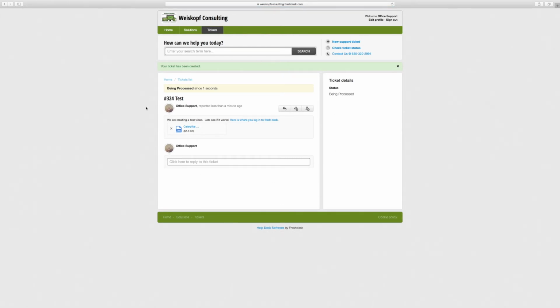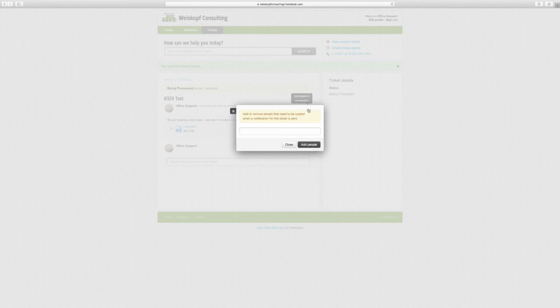Now, in this menu here, there are several things you can do. You can reply to a ticket by clicking here. You can mark the ticket as closed by clicking here. Or you can assign it to other people in your team. So let's go ahead and try to assign it.